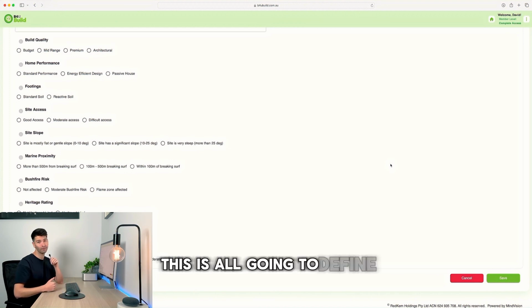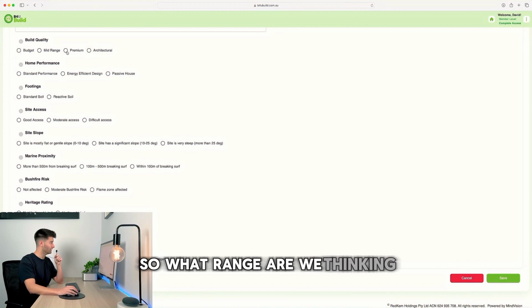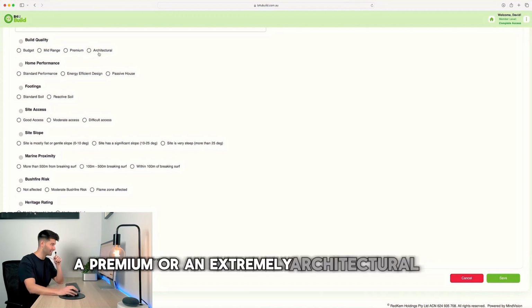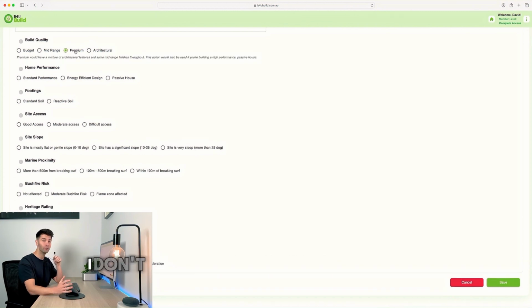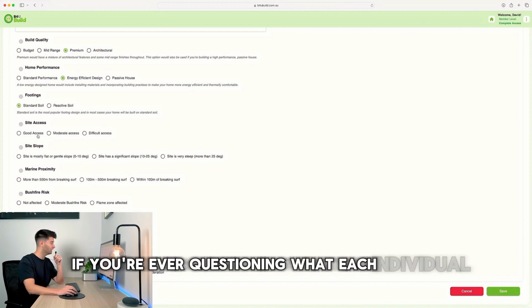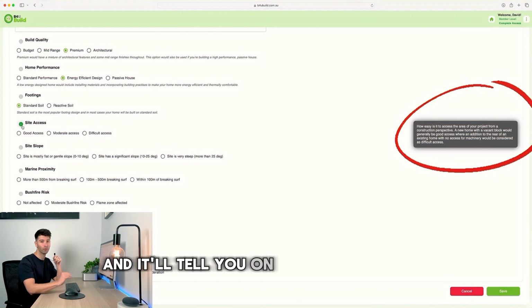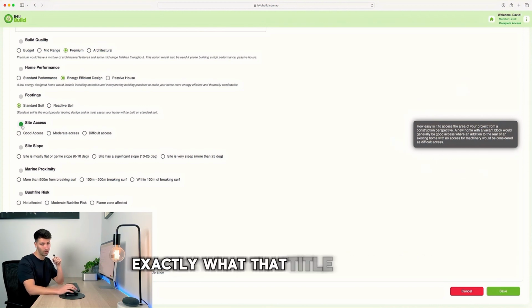This is all going to define exactly how much this project is going to cost. So what range are we thinking? Is it going to be a budget, a middle range, premium, or an extremely architectural home? In this scenario, I don't believe it is extremely architectural, but it is still a nice premium home. If you're ever questioning what each individual subheading means, you can select the eye icon and it'll tell you on the right hand side exactly what that title is about.